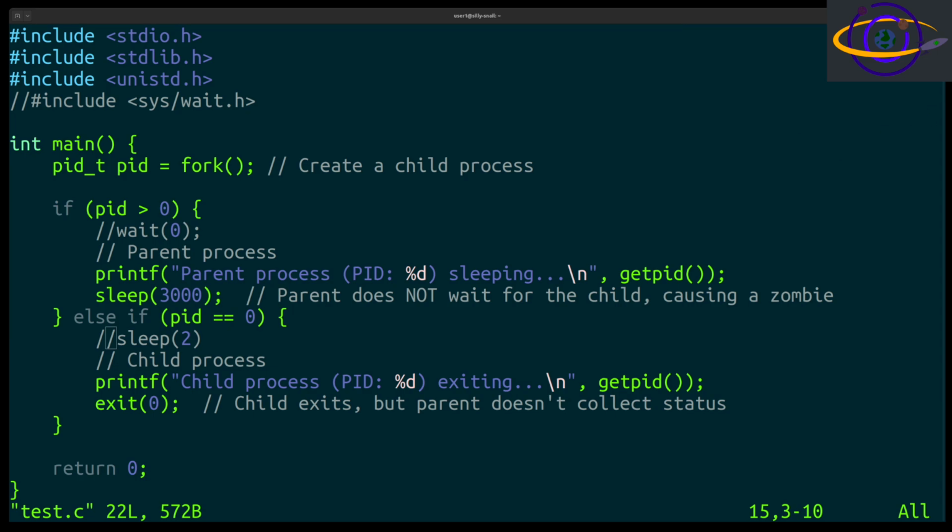So it is not adopted by init or systemd, and it must wait until the parent cleans them up. This is caused by the parent process because the parent process does not call wait or waitpid to retrieve the exit status. Now, too many zombies can exhaust system resources. There's only so many processes that can be running on a system, and there's some overhead for processes. So yeah, if you have too many of them, they can overload your system.